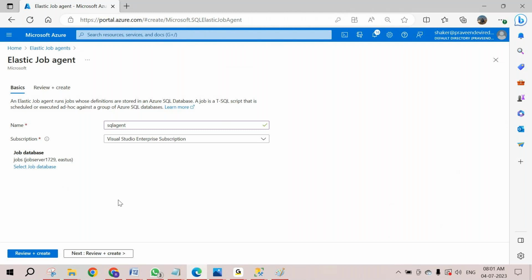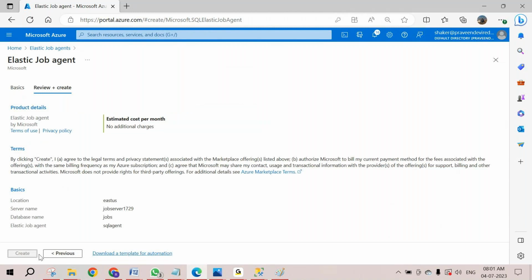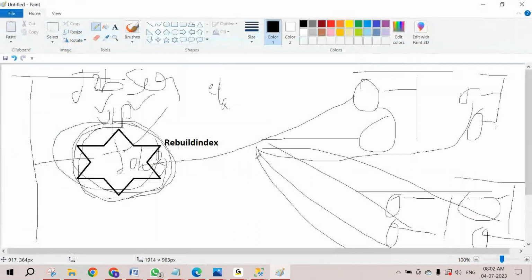Creating the jobs. How to create jobs? Using T-SQL we will create the jobs. Simple, right? See, this Elastic Job Agent, isn't it more powerful than normal SQL Agent jobs?